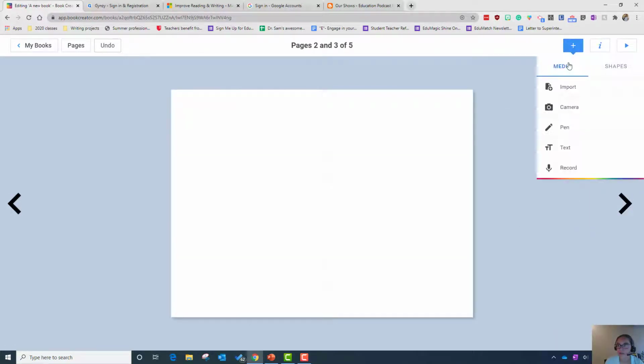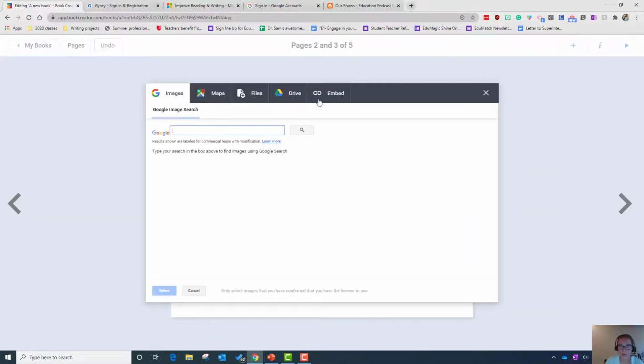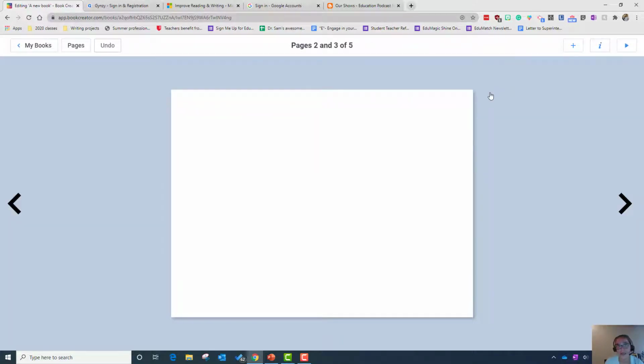Okay, so I can go in, I can add in my own media. So if I click on import, it's like, what do you want to import? Well, you can pull stuff from files, maps, images, Google Images, and you can embed content as well.